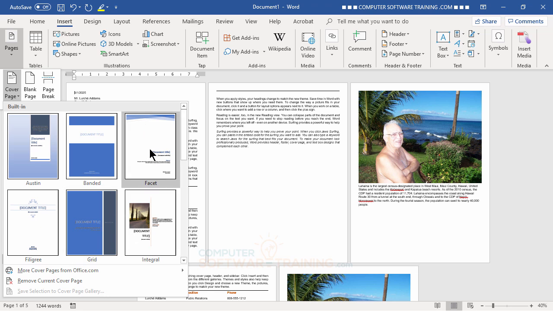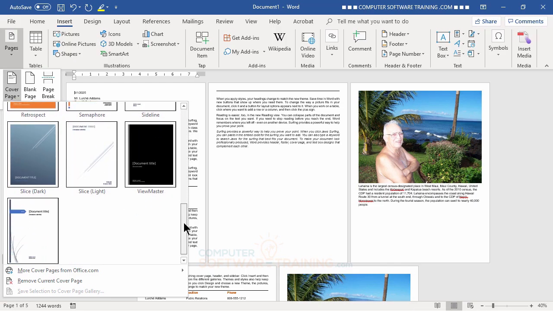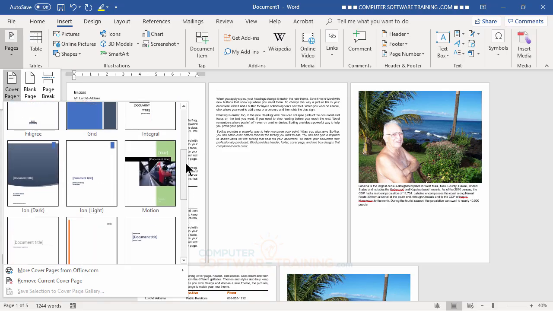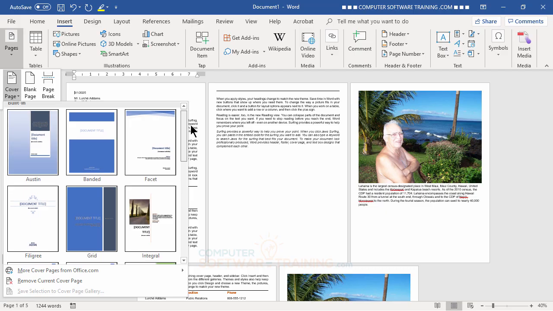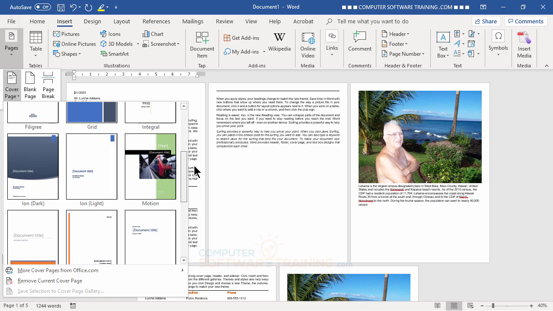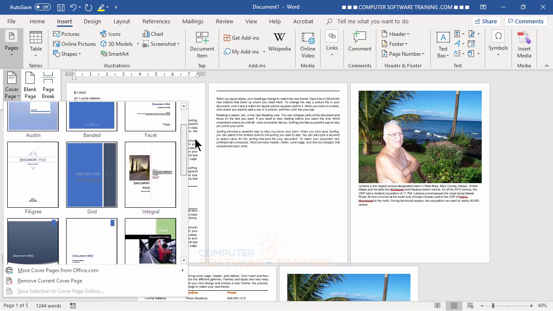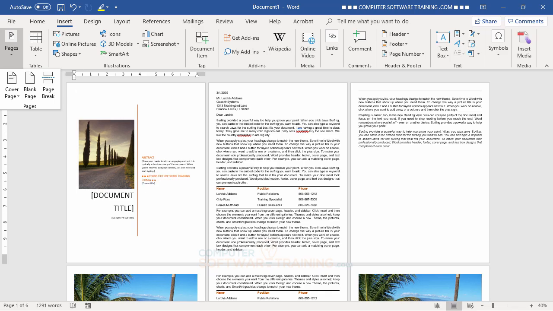Now, when we click on a cover page, it gives us a number of different ones in here. You saw this a little bit earlier when we were working with the quick parts. You saw some of the cover pages there. So that's what we have here. There's a good range of them, and you just figure out which one you think would look the best with what you have. So let's say we go with the picture one here. We'll click onto that, and there we go.